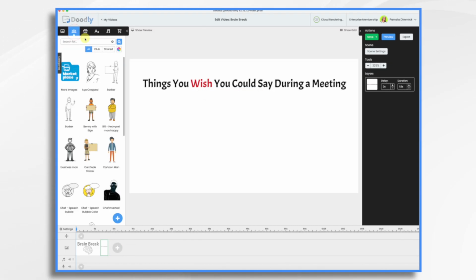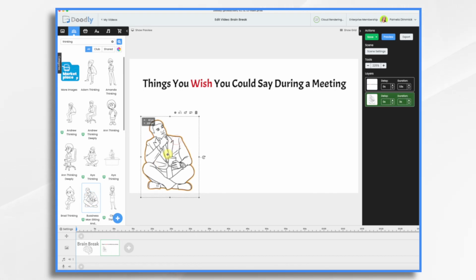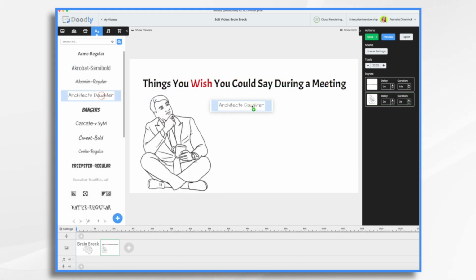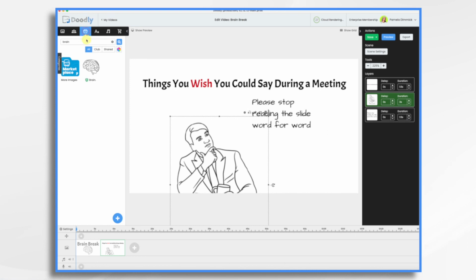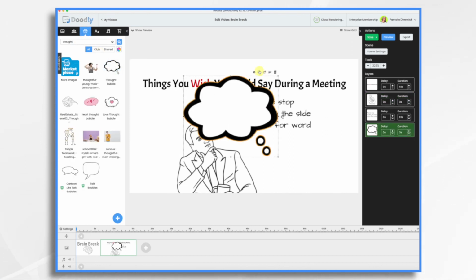And let's have a character, and let's have them thinking. I kind of like this guy because he's a businessman, and presumably we're doing a business presentation. And then we're going to give one example. So, and then another bubble. So go to props. We'll make this one a thought bubble. Let's flip this one.